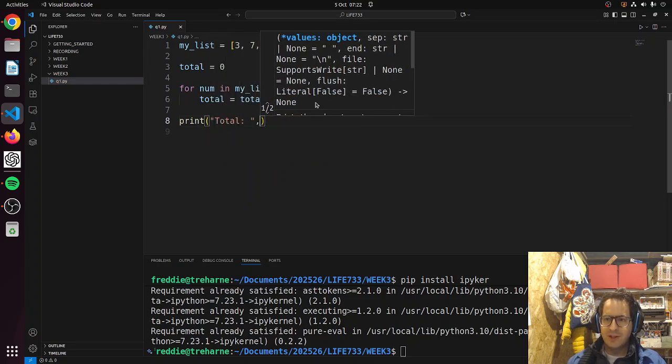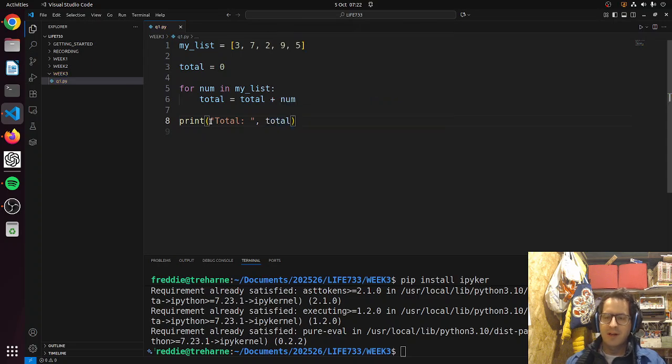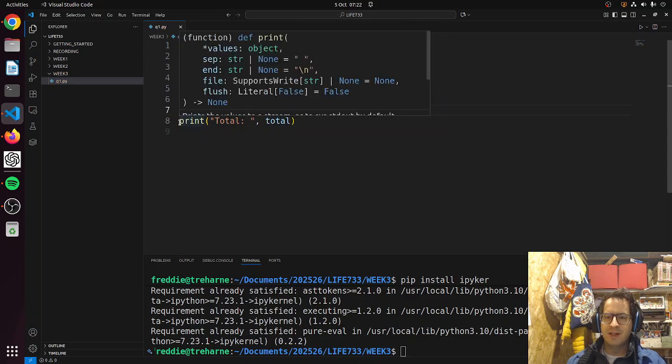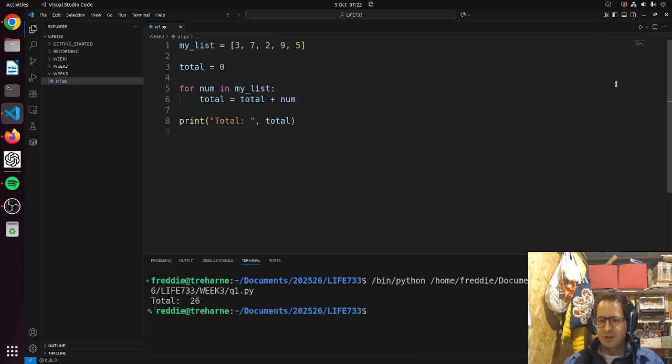And you'll notice that I have finished with this indent, and I've come back over to the left here. So I don't want to do this within the loop. I can do it within the loop, but what it will do is it'll print out the running total as it scans through the loop. Okay. Let me just run this, see what happens. There we go. I get a total of 26, which is correct.